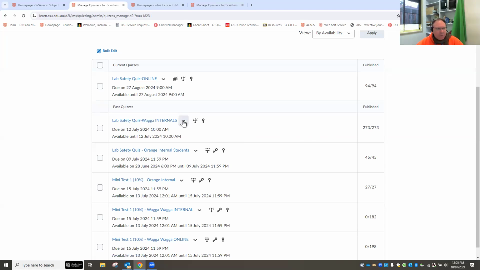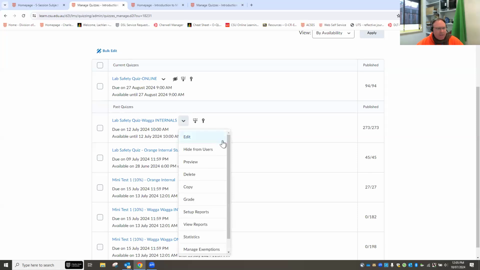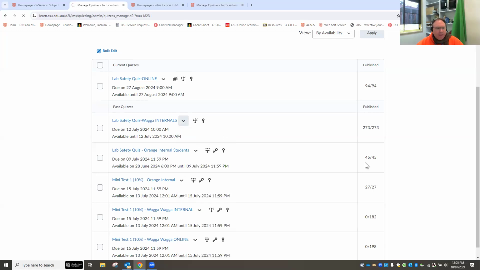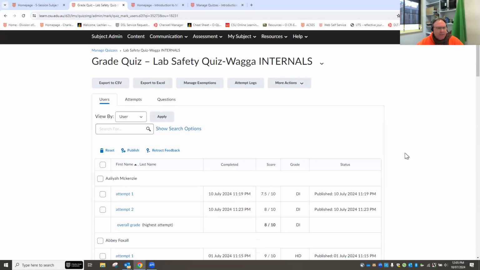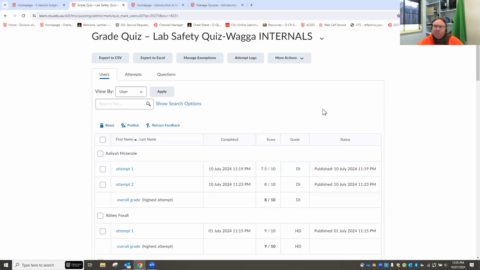The best way to get a look at a quiz is to hit the drop down next to it, and we can go to grade. And at that point, it's going to open up our view of submissions. And it's interesting that each of these dashboards looks a little different depending on the tool that we're viewing them through. The assignment dashboard has some similarities, but it also has some differences.